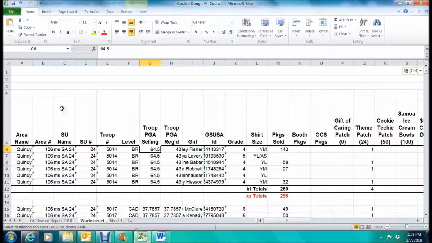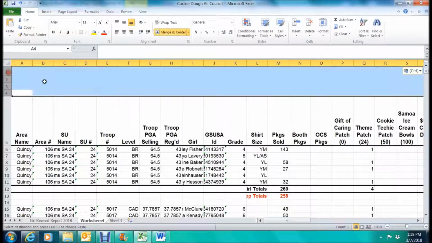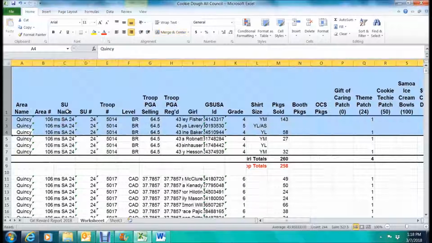The next thing we want to do is clean up our Excel sheet. So we get rid of the headers, so we just have the names up on top. And then for the columns, we need the area name. That's actually the region. We want the service unit, not the service unit name, but the service unit. And we want the troop number. We want the girl name and packages sold. So we're going to clean that up.